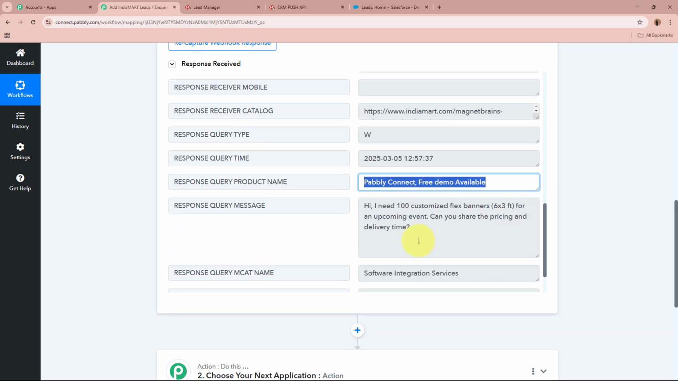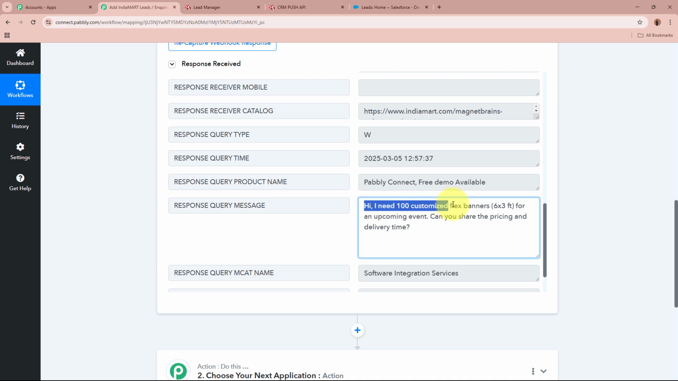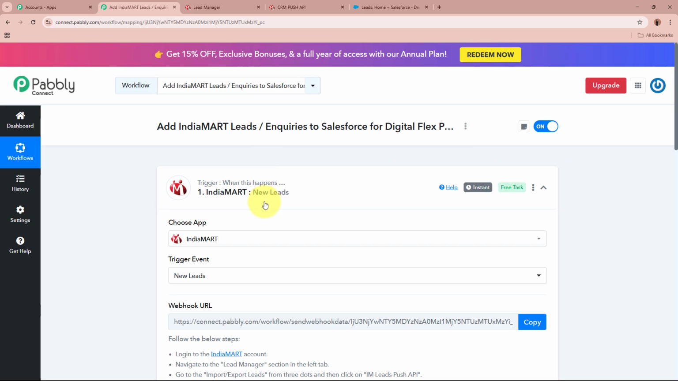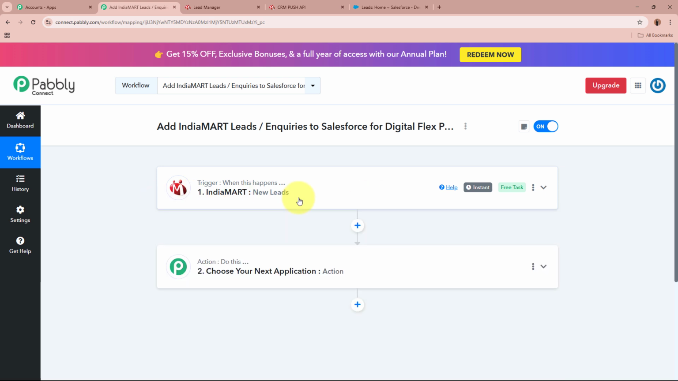And for the message, this is a dummy message that we have generated as an inquiry, that is, Hi, I need 100 customized flex banners for upcoming event. Can you share the pricing and the delivery time? This is the same message that we have generated as an inquiry. It's been captured over here in the response in our workflow. As now the response of the lead being generated has been captured in our trigger, this means that IndiaMART is connected to Pabbly Connect and our trigger setup is done.